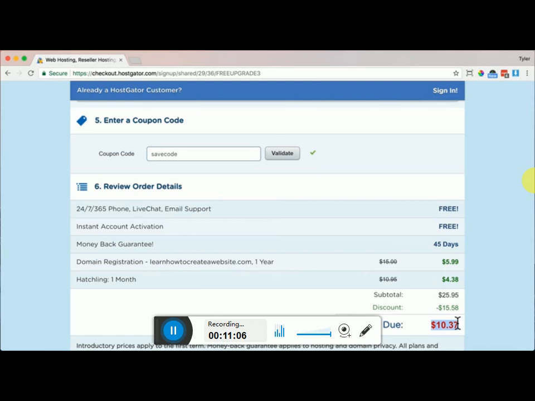We're going to click next, and we're going to enter in a blog title. I'm just going to title this "create a website," and you can change this later at any time, so don't worry about it. And for admin user, I'm just going to put in my name, my first name, last name, and my email address.